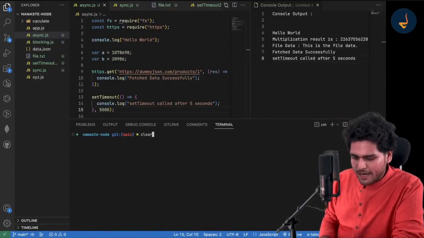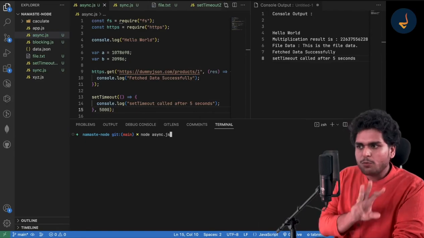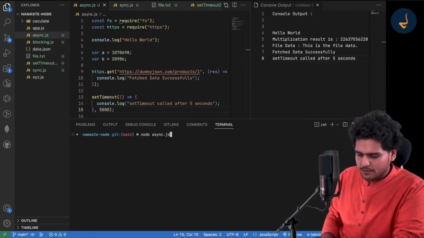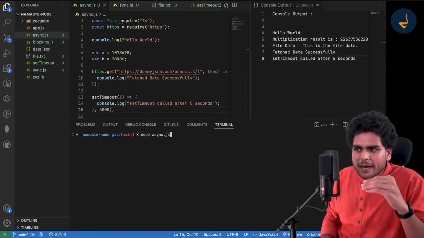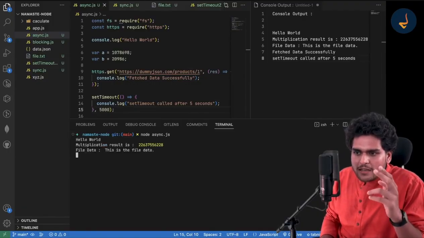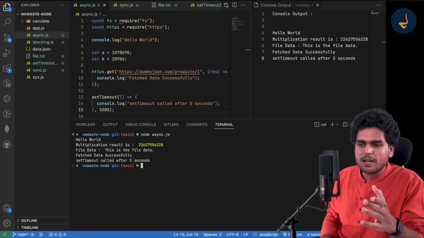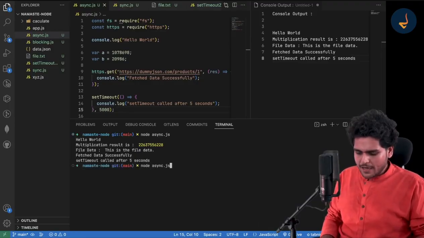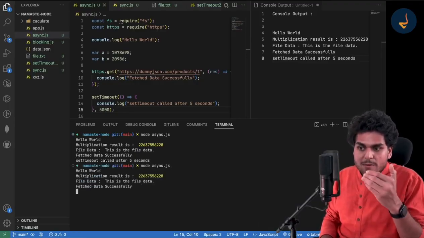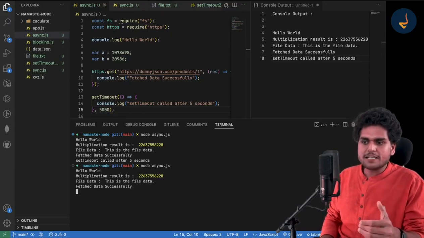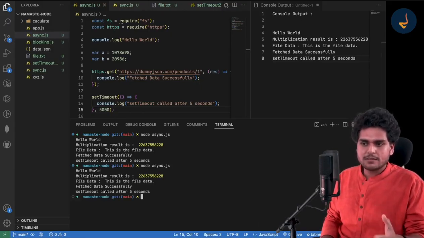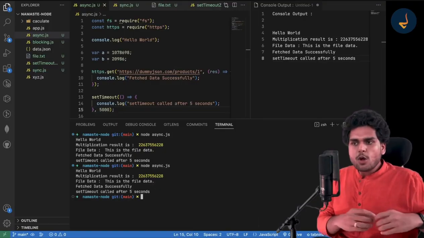Now let me run it once again. The first three lines will be printed very fast, and then it will take some time to fetch data. Three lines, now the fourth line, data is fetched. Now setTimeout will happen. Let me run it again. The data is being fetched, data fetched, and now setTimeout after 5 seconds. This is how it works.